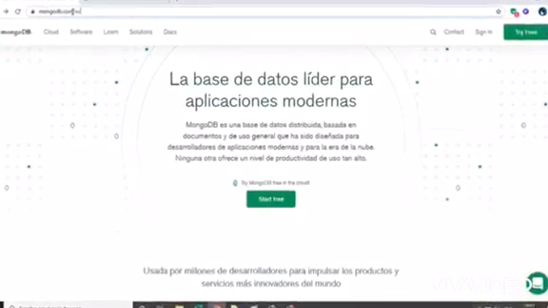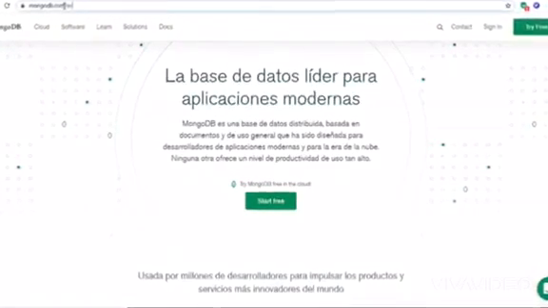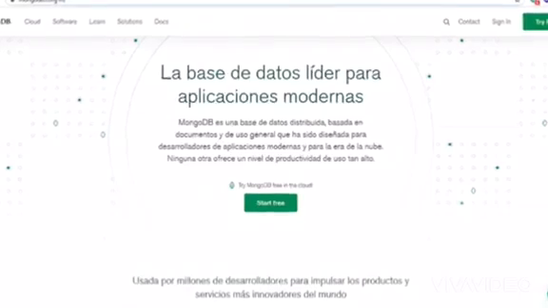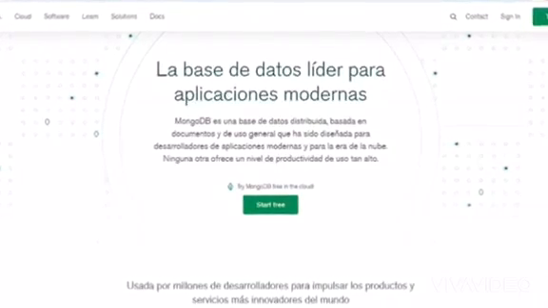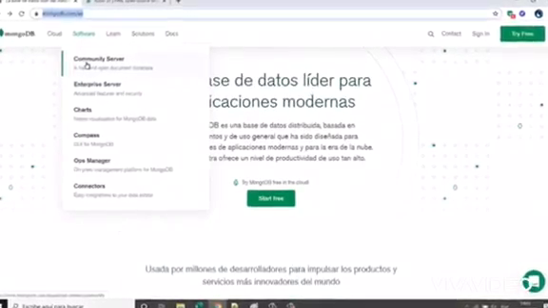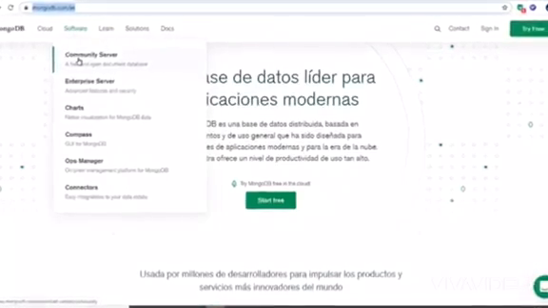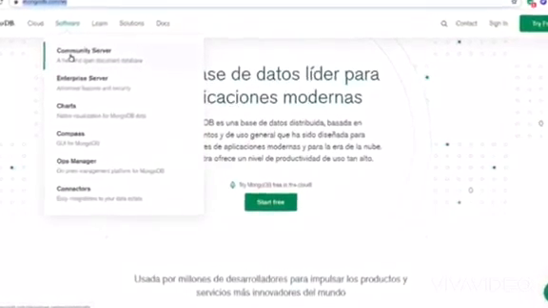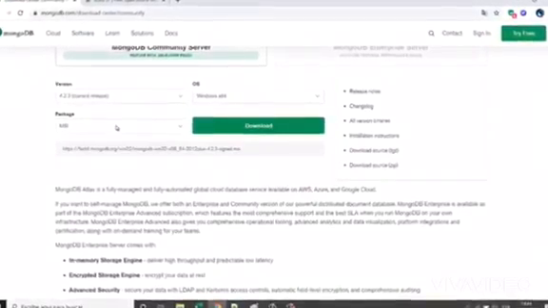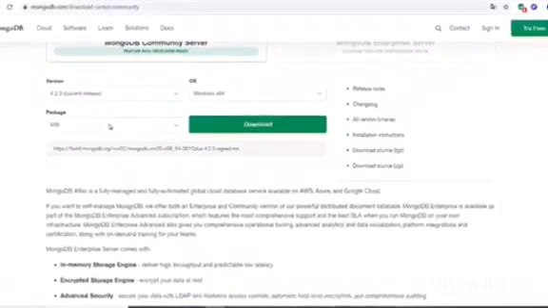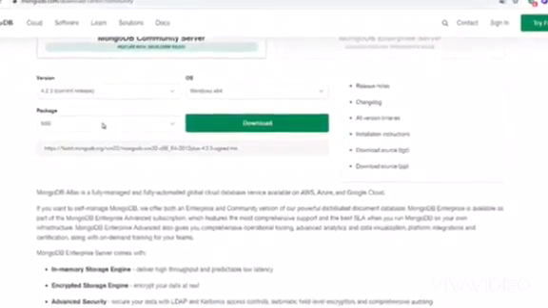To begin with, install MongoDB. We will install version 4.2 on Windows 10. First, we will go to the main page to find Mongo. Second, find the installer. Third, we will select the version, the operating system, and the MSI package.